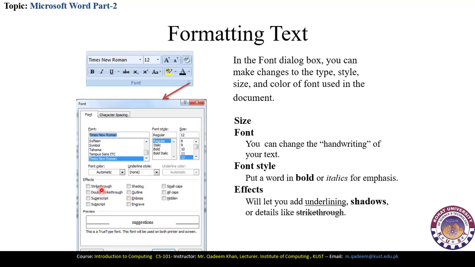Just click on the effects such as strikethrough, double strikethrough, and superscript, subscript. Similarly, shadow, outline, emboss, and engrave. These are different effects on the text. Also, if you want to change it into small caps, all caps, or hidden text, then you will be able to preview the text here. So when you apply the operations, the result will be available for you here. These are called different effects.